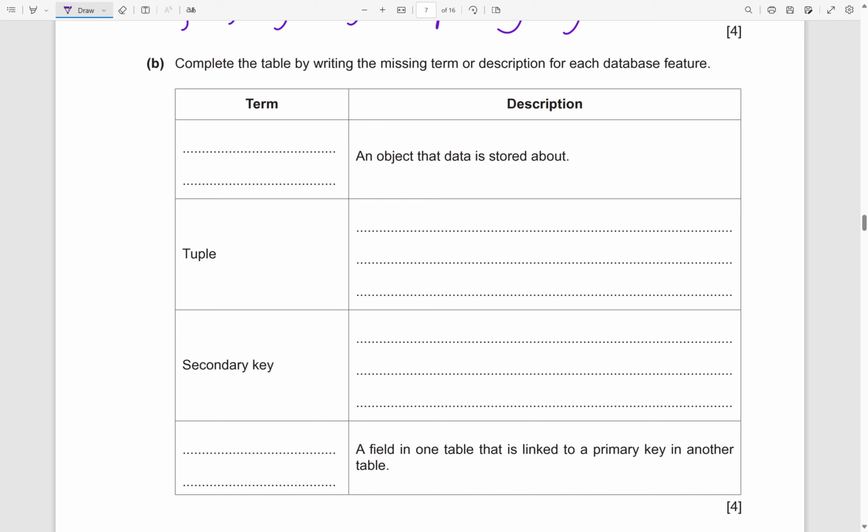Then complete the table by writing the missing term or description for each database feature. An object that data is stored about. So this will be, for example, user, post, comment. This is just called an entity, because if you think of an entity relation diagram, we have user, post, and comment. One user can have many comments, and one user can also have many posts. Then you'd also want to say that one post can have many comments, because people can reply to the post.